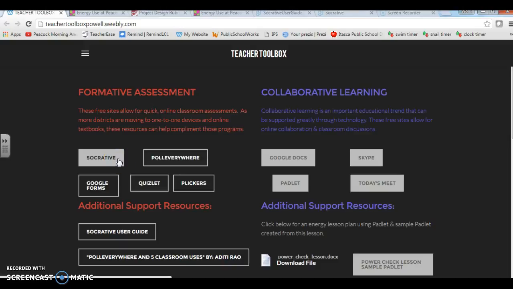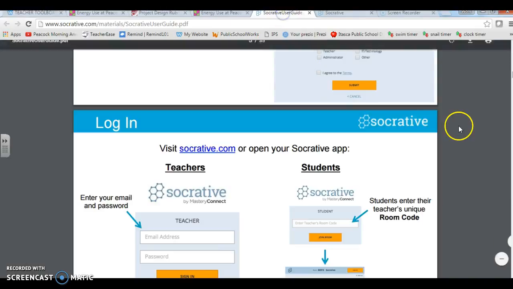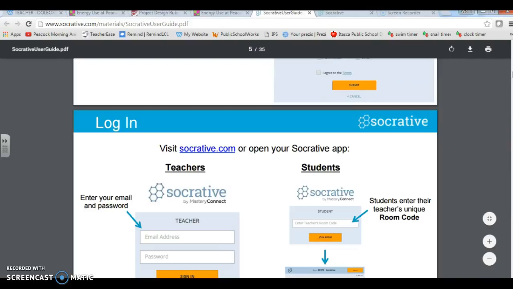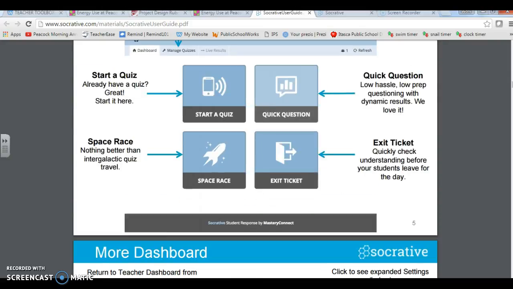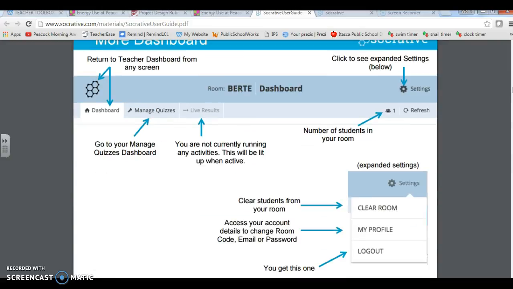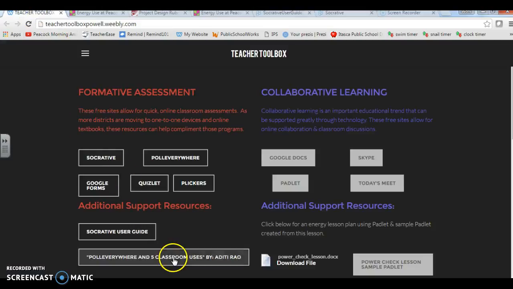Socrative is a nice one because the teacher creates an account, but the students just log in using the teacher room name. I've also linked the teacher Socrative user guide, which goes through everything from how to create an account to what the student page looks like, to all the different parts of the teacher page broken down, and it really is very user friendly. So feel free to use this user guide or just click through and it will walk you through it there as well. I've also linked this article on Hull Everywhere and some different ways you can use it.